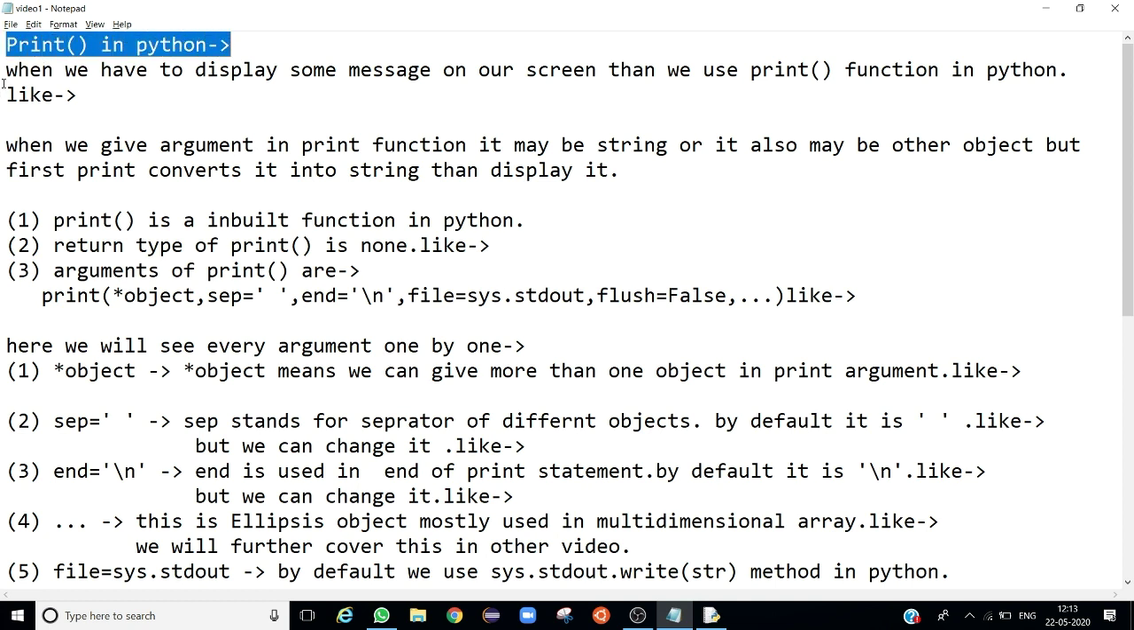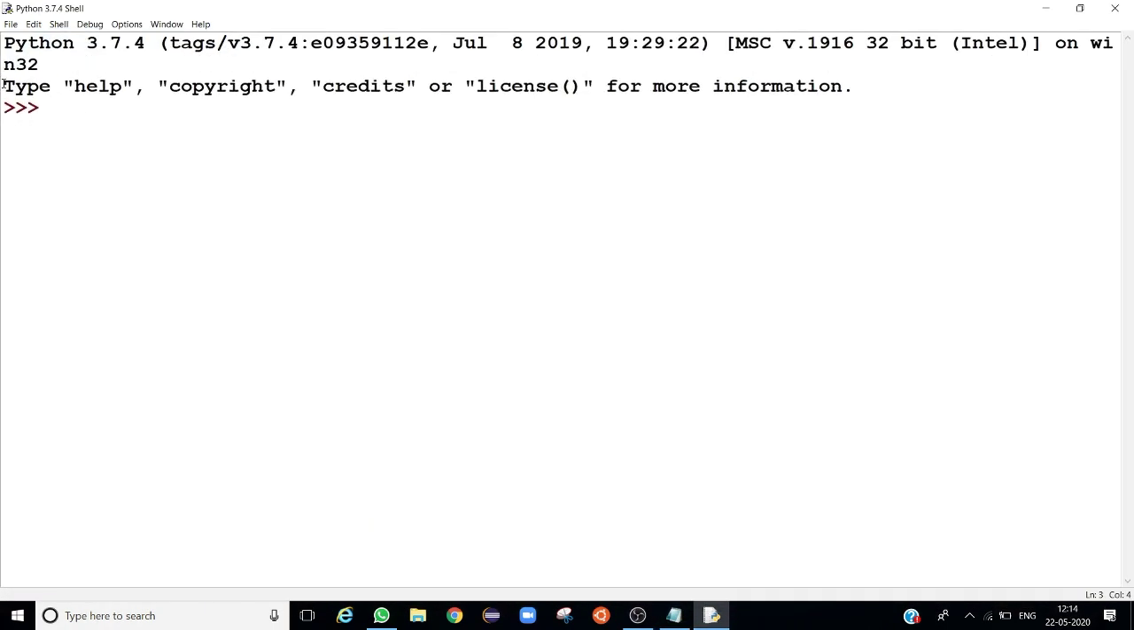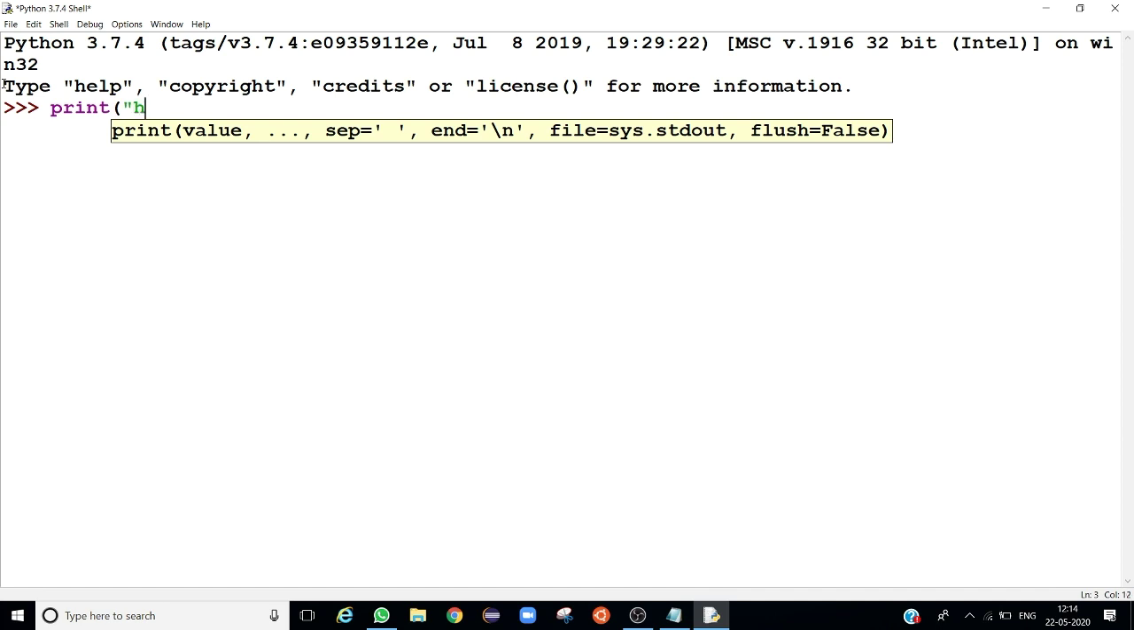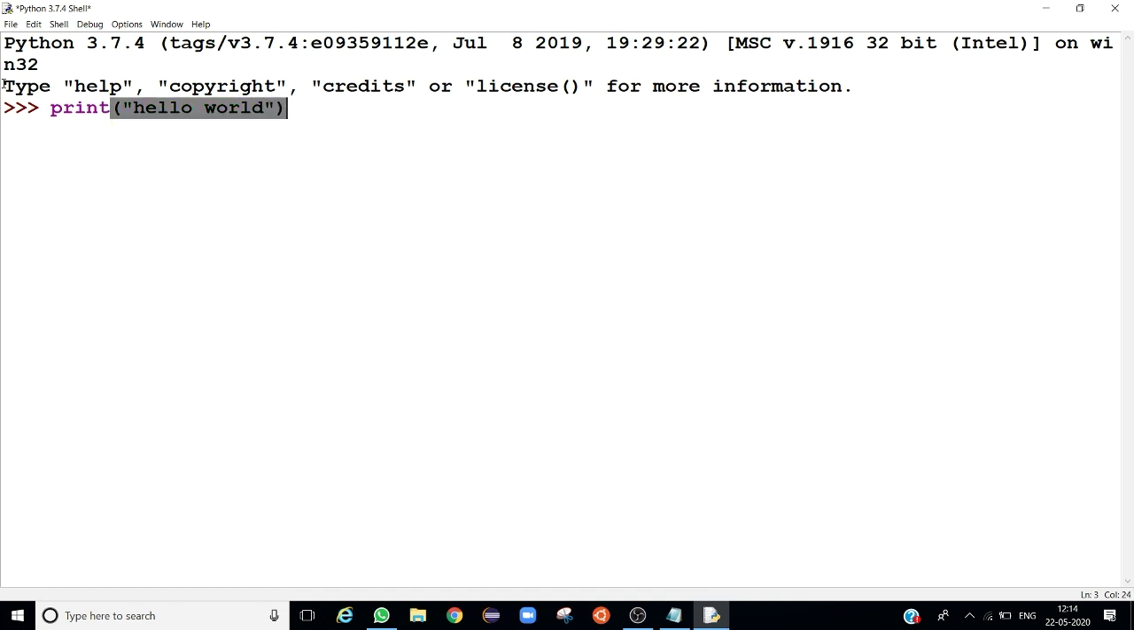When we want to display some message on our output screen, then we simply use the print function in Python. Like if we want to display hello world in Python, then we simply write print hello world in a string object. This is our first program in Python. If we simply run it, we get hello world as output.